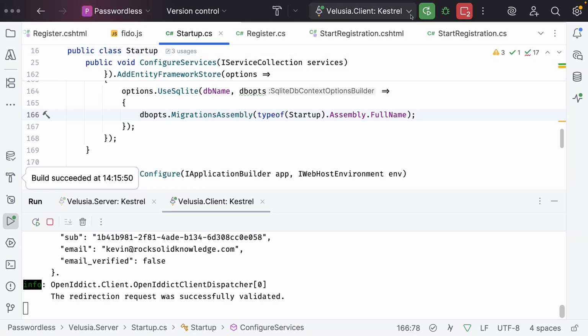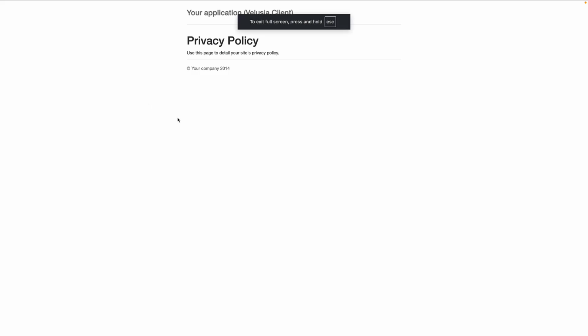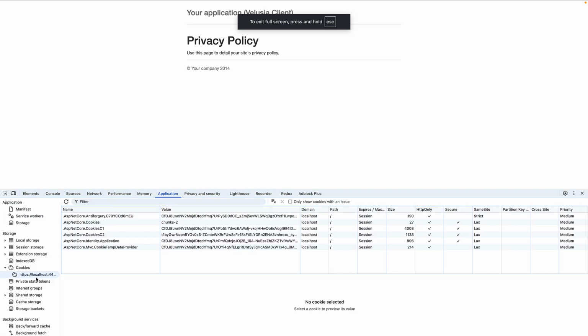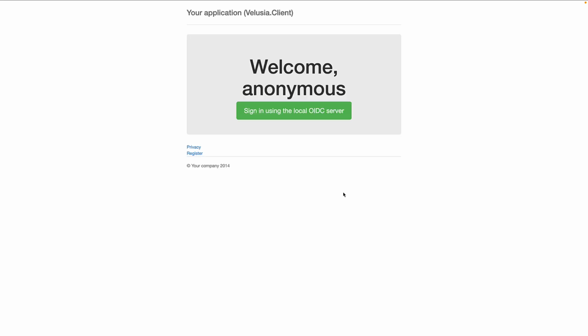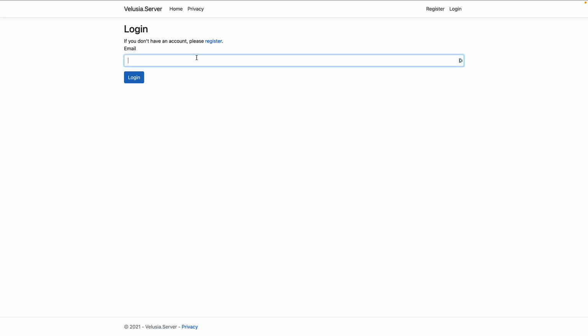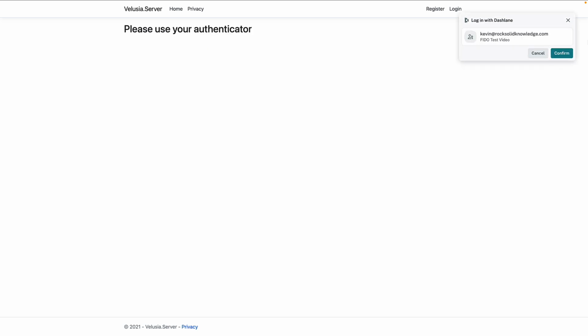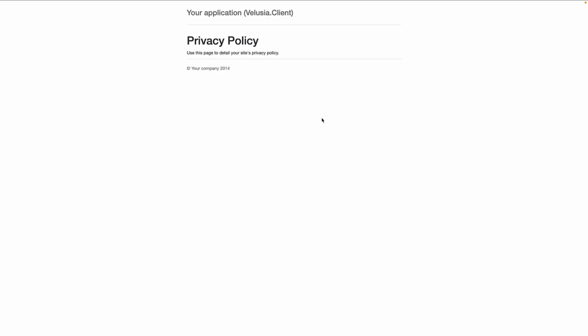Now, if I go back to Rider and take my server and restart it, go back to the browser, and then in here, before I do anything else, I'm going to clear all of my cookies. So I'm now essentially logged out. If I go back to the home page, I've refreshed the page, we're still logged out. But now I shouldn't need to register. I've already registered. So if I click on privacy, it takes me to the passwordless login page. I can say Kevin at rocksolidknowledge.com, click on login, use the authenticator, and sure enough, we're logged in. And we're at the privacy page.